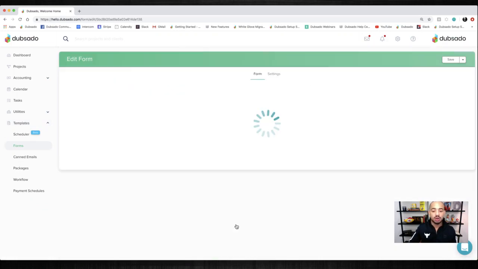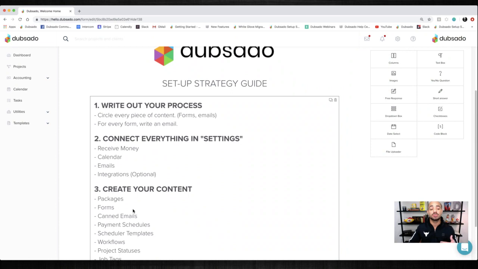So if you guys are taking notes, we've done packages, we've done forms, we've done canned emails. Those are the biggest three that you'll probably spend a lot of time on, getting your packages, forms, and canned emails together. Those are the big three that I always mention whenever I'm walking people through the system. The next thing we'll talk about is payment schedules.